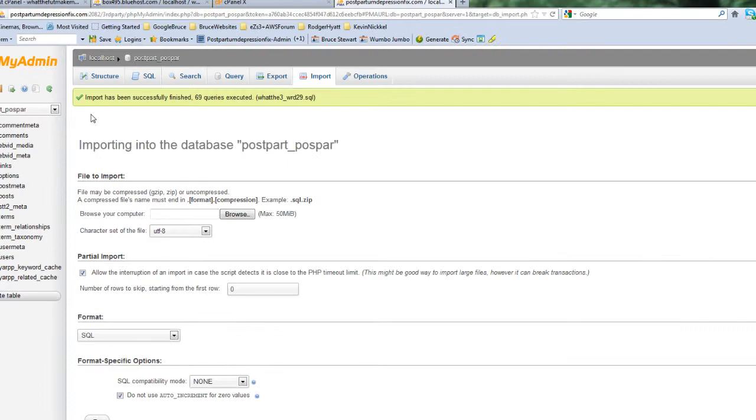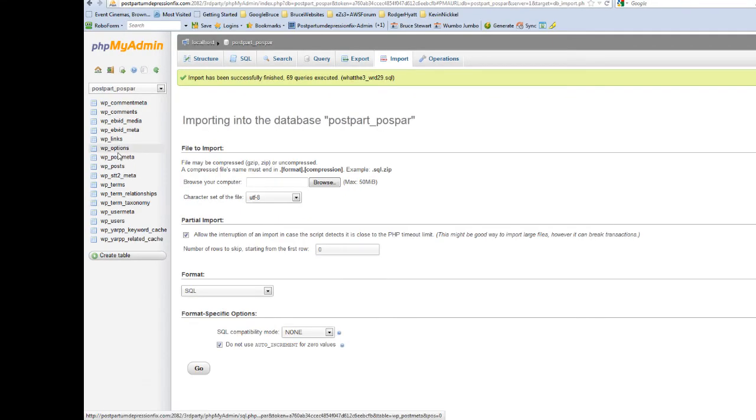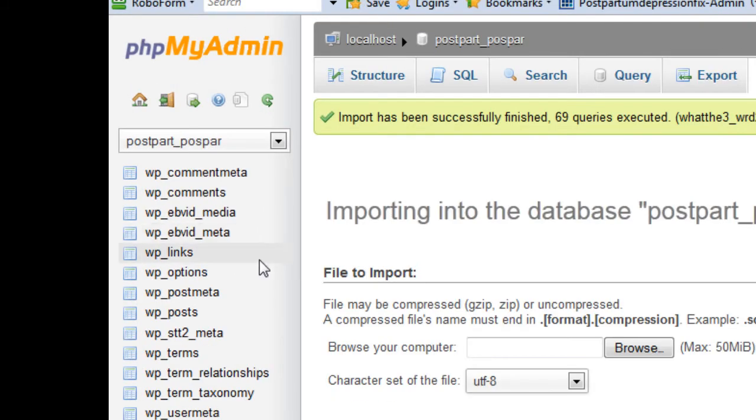Then we get this bit up here, import successfully finished, 69 queries. And here's our database here. So we've shifted our database from our Bluehost hosting company to our HostGator reseller account hosting company. So that's that section there. And then what we can do, we've got our database in here.